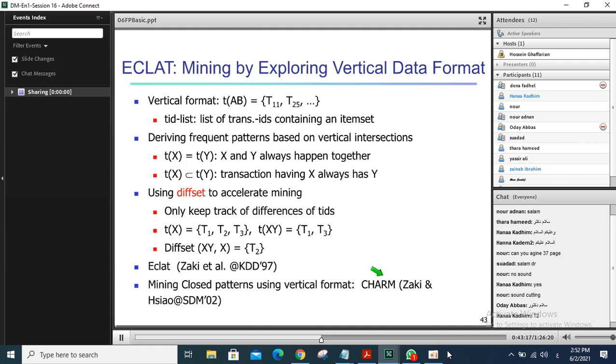Unfortunately, here we do not have a good example in the slides. In the book, you can find a good example about how we can use Eclat to calculate the frequent items.